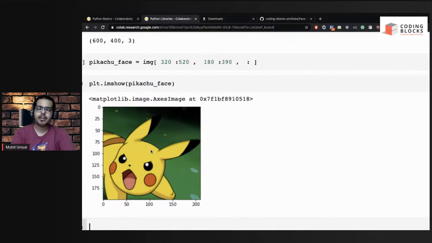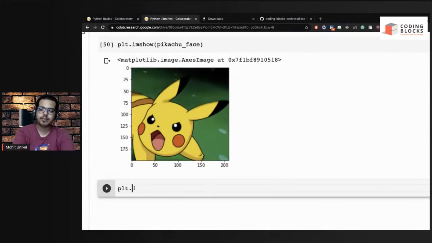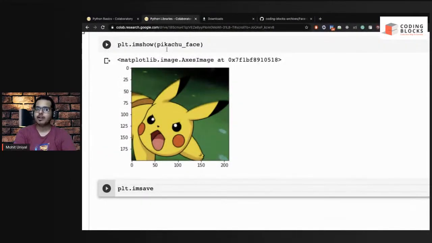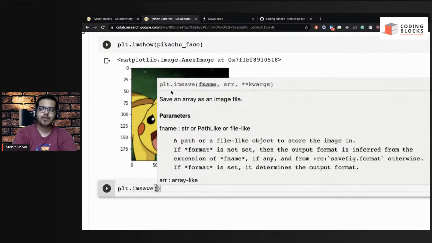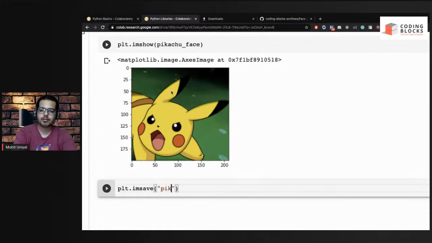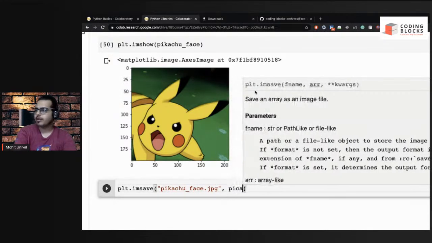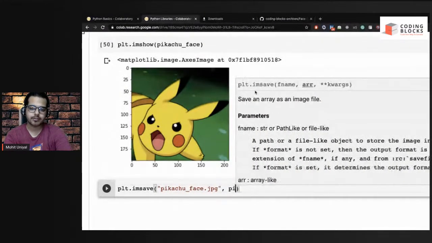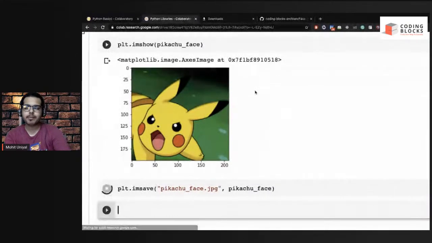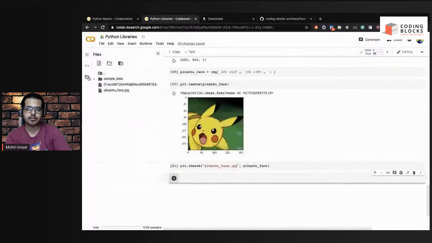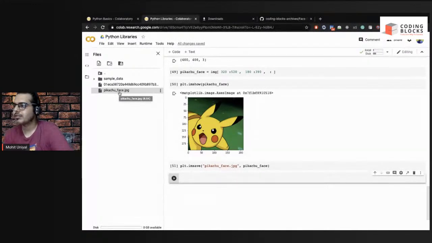And if you want to save this image, there's a function called plt.imsave. You can use this function and just give the file name. So the file name, let's suppose, Pikachu face.jpg, and the array is Pikachu face. So let's give these two things. When you run plt.imsave, you can see here that a file has been generated, Pikachu face dot jpg, and you can download this, right?